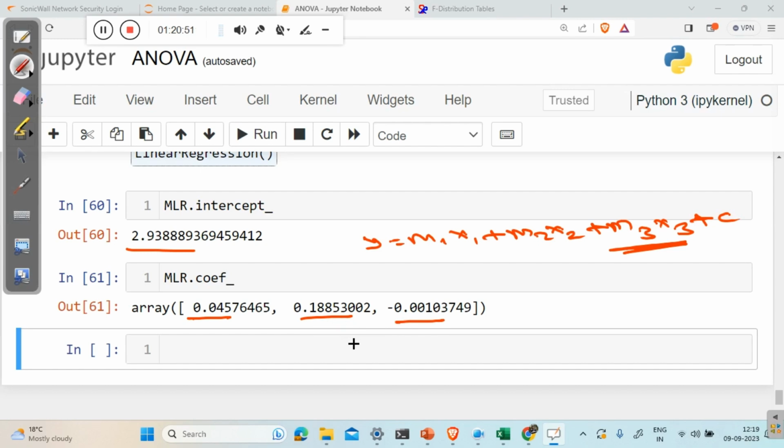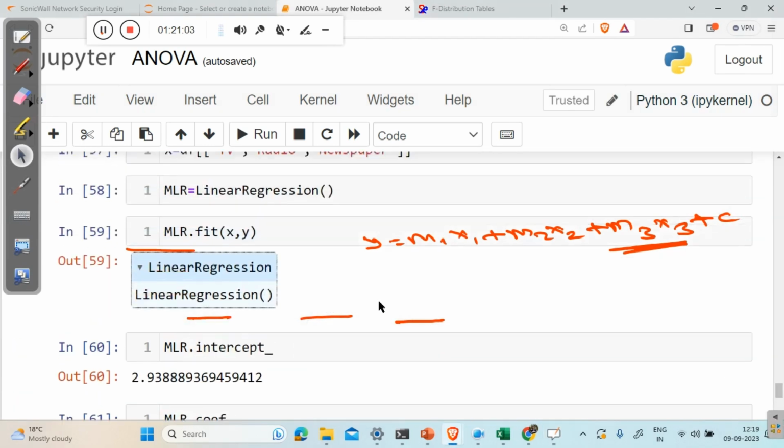Okay, so I'm getting an error: MLR not defined. You need to define the MLR. So MLR equals linear regression. I will show this one. MLR is defined. Sorry, just give me a second. Okay, thank you.